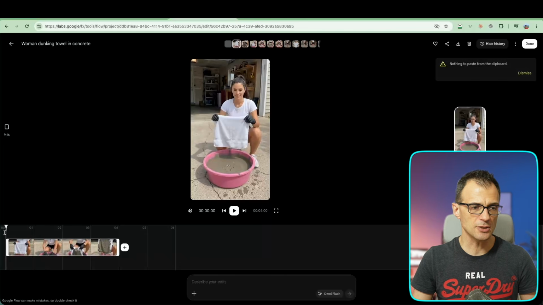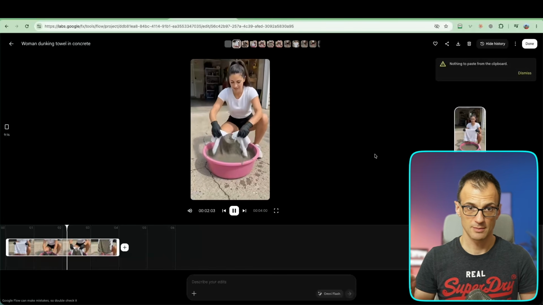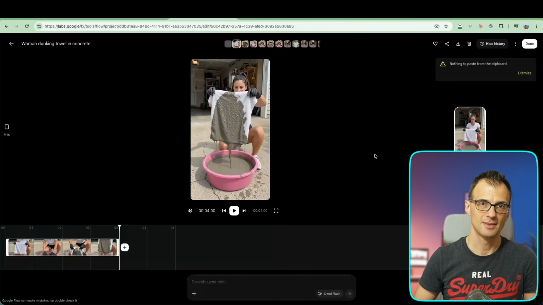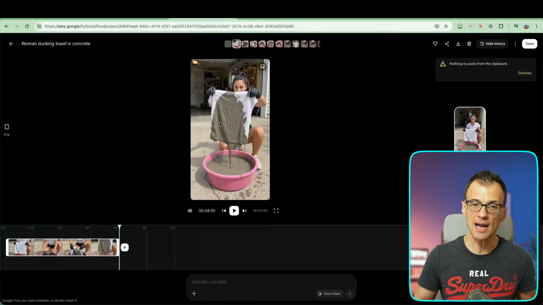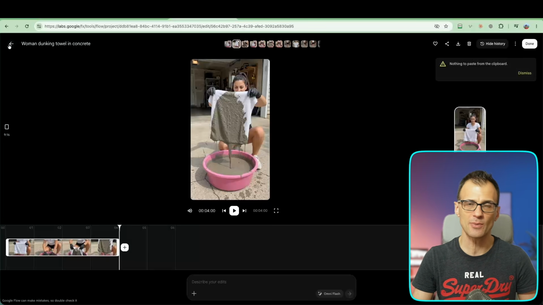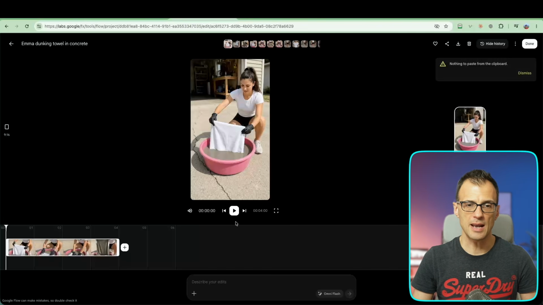Okay, guys, and our scene 2 is ready. Check this out. It's pretty cool. Okay, so you could hear the concrete dripping, which is amazing, but I'm just not happy because the concrete hasn't fully covered the towel, so I'm just gonna get it to regenerate with a slightly amended prompt. All right, and here we go. So let's just check this.